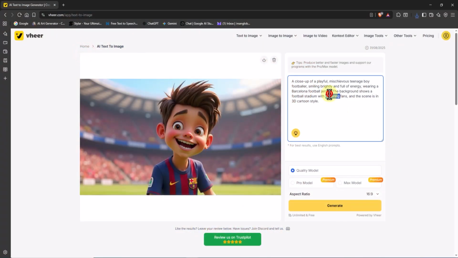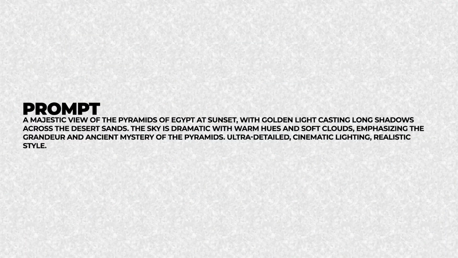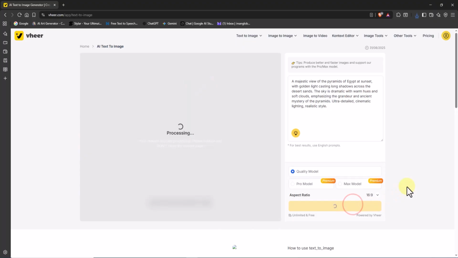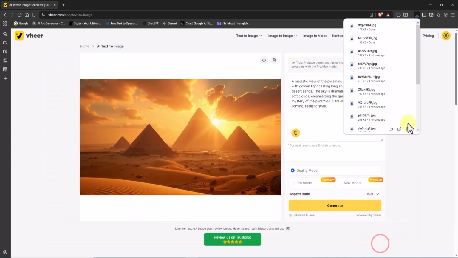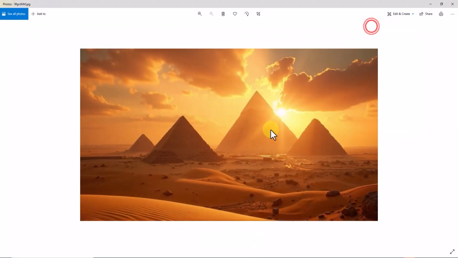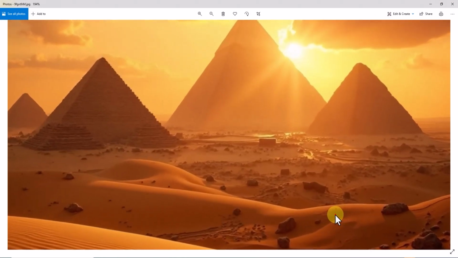Now I'm pasting my next prompt into the text box. This time, I want to see how Veo's AI handles generating a famous tourist location. I click Generate, and a few seconds later, an incredible image of the Pyramids of Egypt. For me, this proves that Veo's text-to-image feature works really well for recreating iconic landmarks.